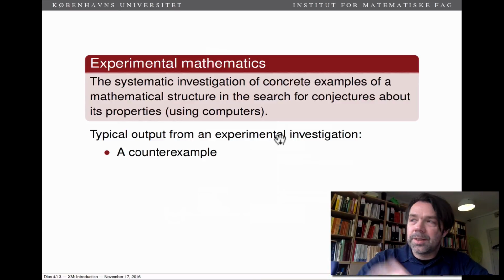So if somebody has been saying this is a true statement, and by using an experiment, using a computer, we can find a counterexample, this, of course, is a mathematical end result in itself. So this is something that you might decide on down the road to put in a mathematical textbook or publish in a paper or whatever.